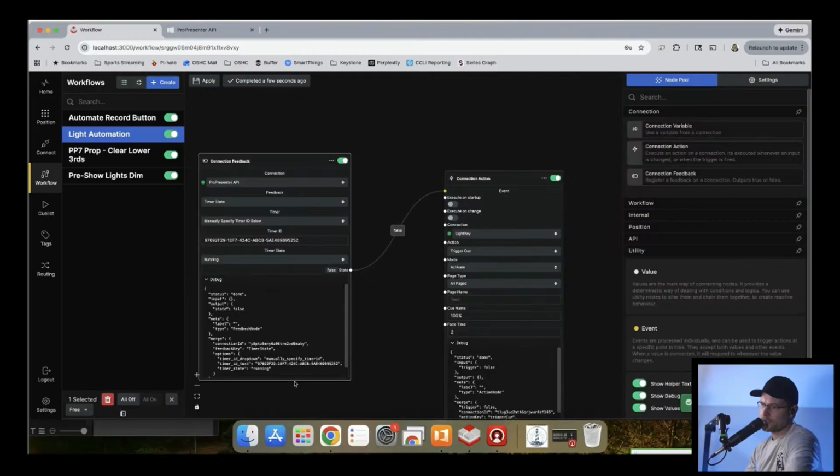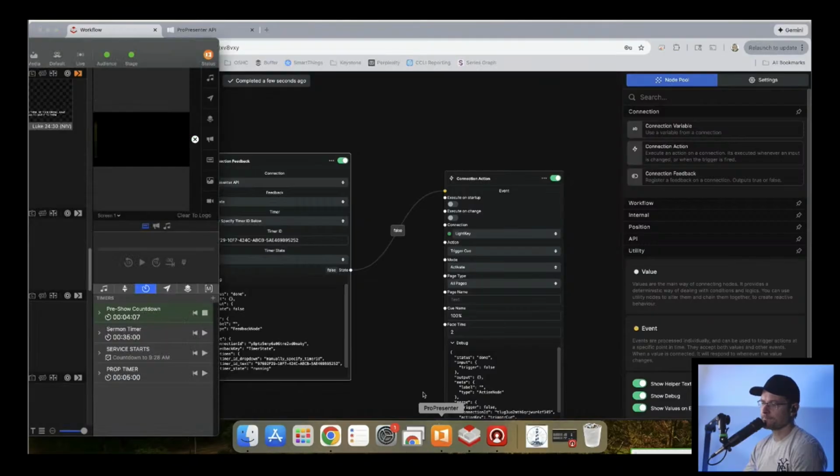Let's say apply again. Whatever I've got to do here to get this thing to work, because I do have the timer running. So I'm not too sure what they mean by running, because it is running.